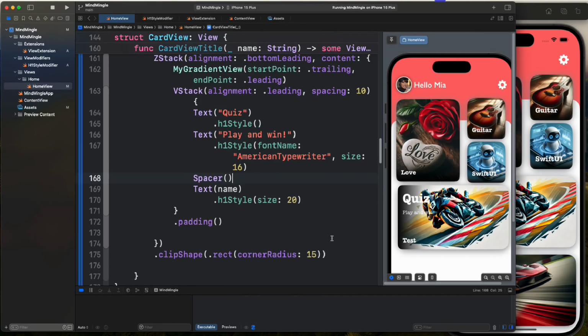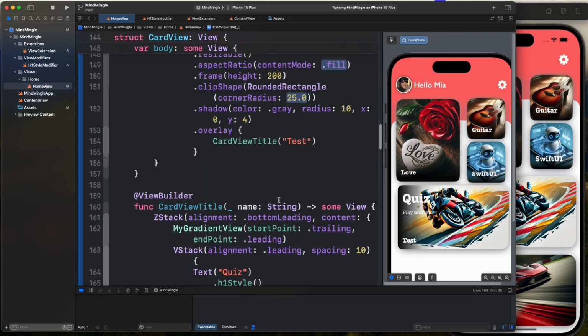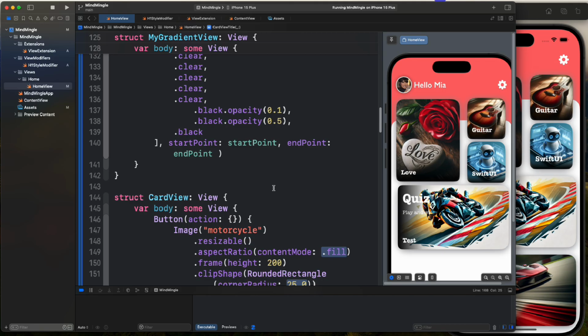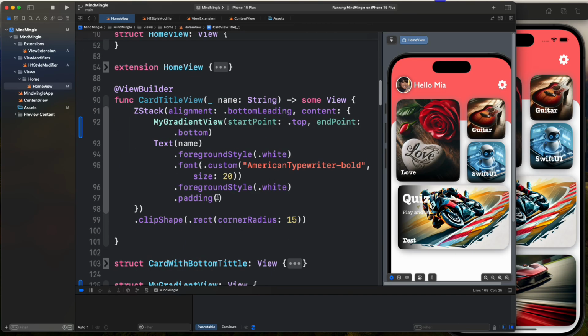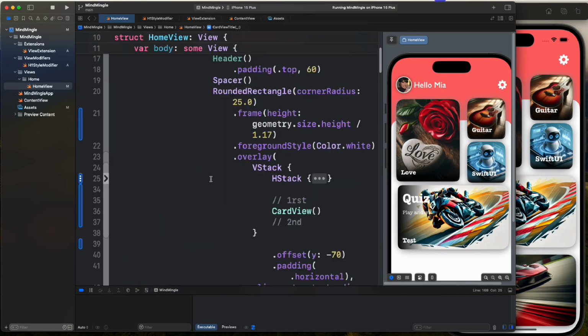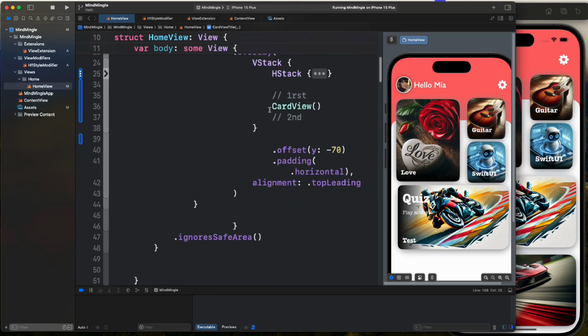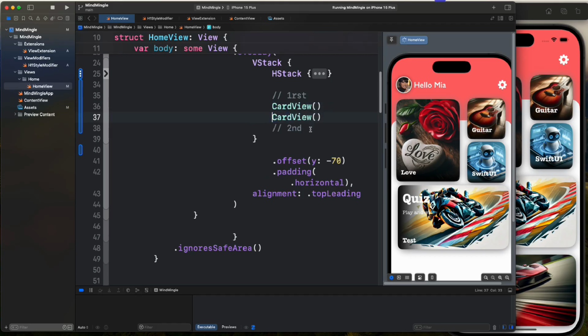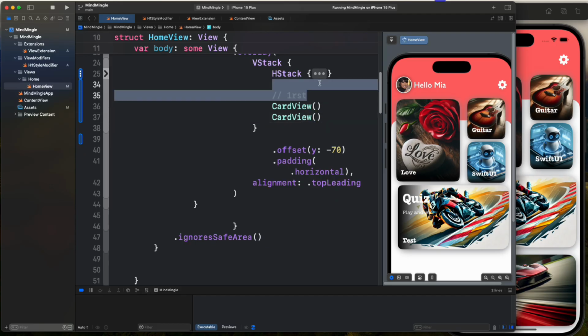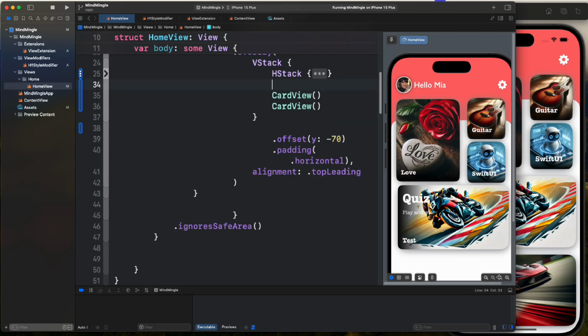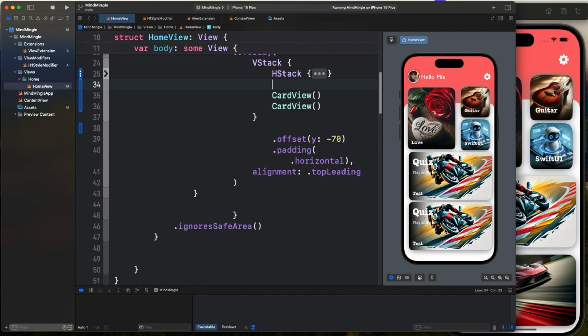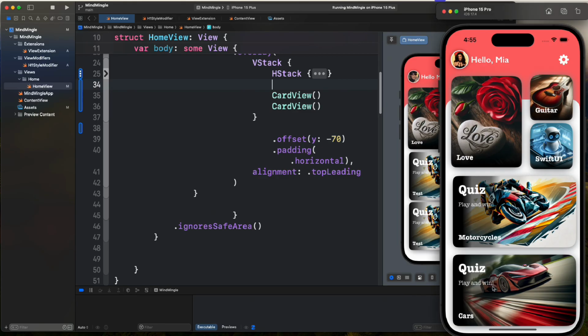And now we want to add our second card view. So we can come up here and duplicate this. Here we had our first card view, so we simply want to duplicate this, and we can remove this first and second. Normally we are supposed to see our second card view, and as you can see, we're able to see it, except that for the second one we want a different image, and we also want to change this text.